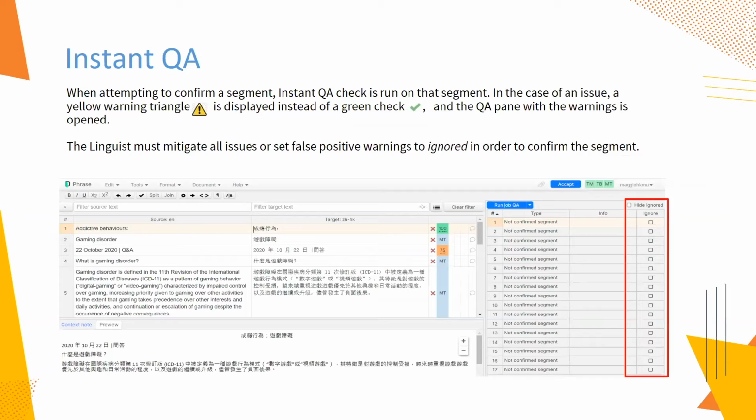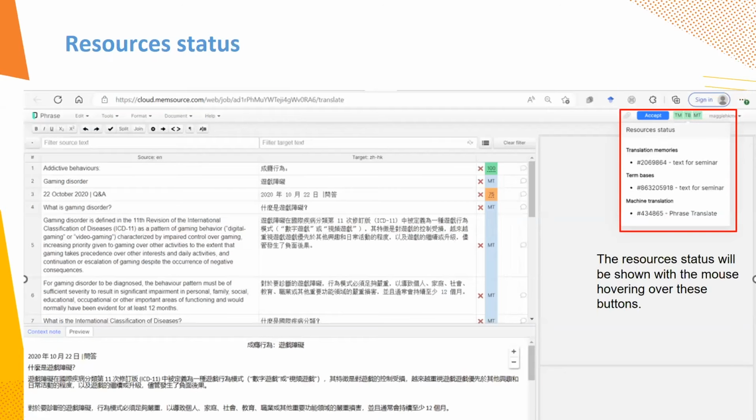When attempting to confirm a segment, an instant QA check is run on that segment. In the case of an issue, a yellow warning triangle will be displayed instead of a green check, which means you have to clear this warning first. Then the QA pane with the warning will be opened if you click it. So we have to mitigate all issues or set false positive warnings here to ignore in order to confirm the segment, so we can move on to the next segment.